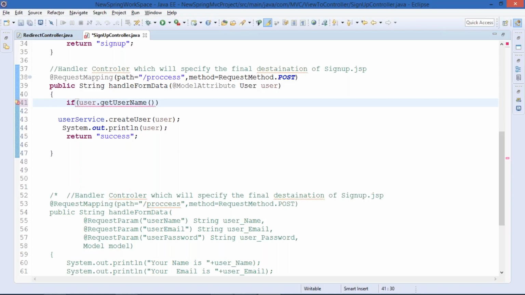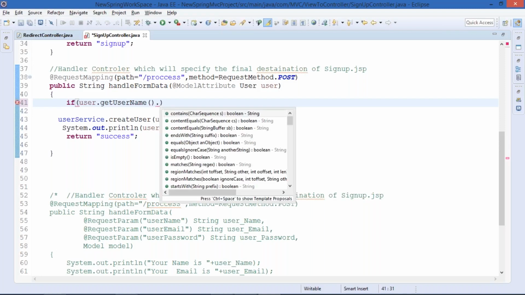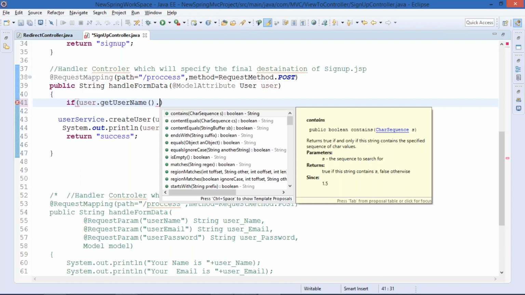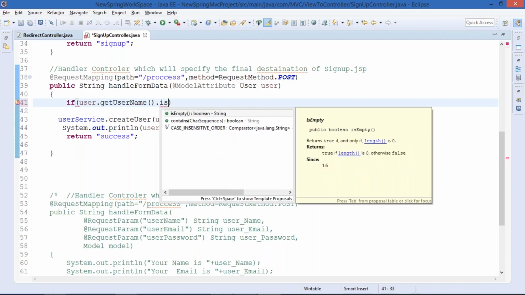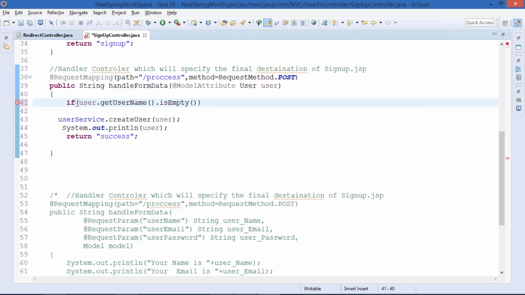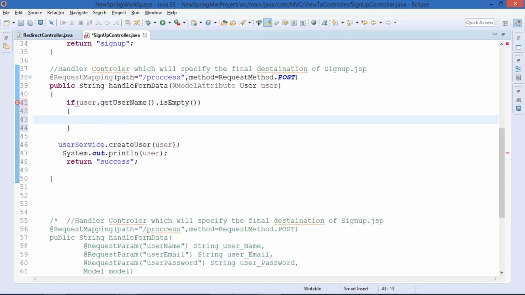So I'll say if user dot getUsername dot, and here we can go for a String function, that is isEmpty. Whenever the user passes the username as empty, we will verify from this model object. If it is empty, we will return back the sign up.